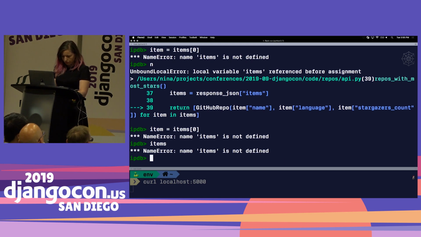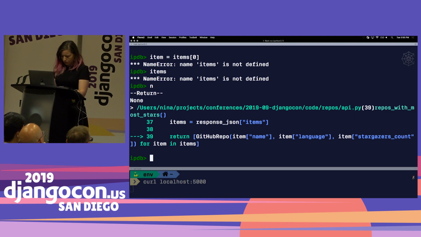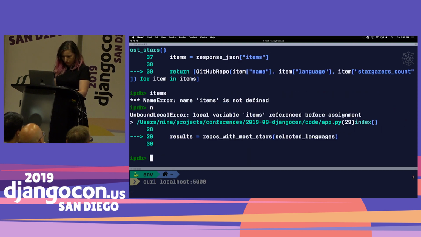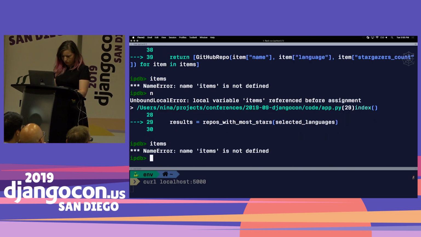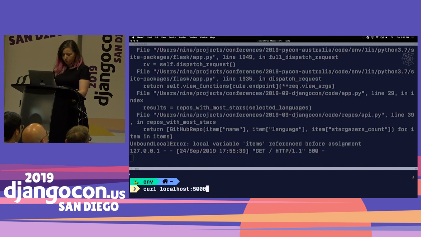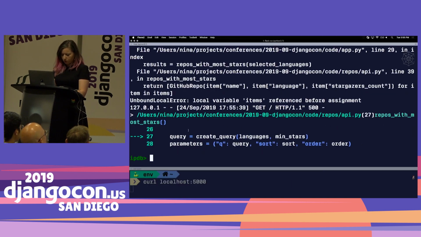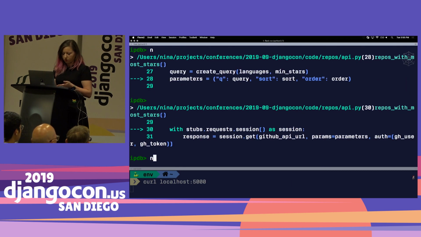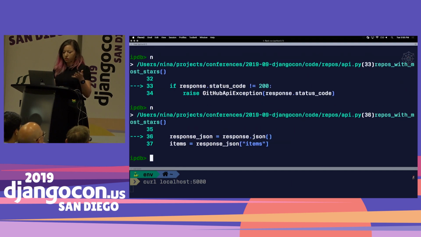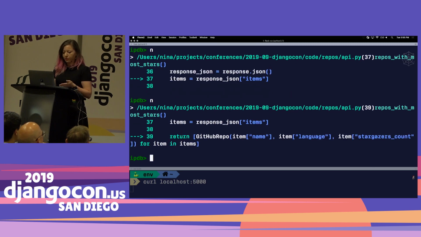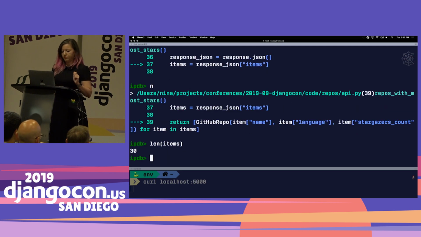What's going on here? What's that? Oh, I didn't run the lines right. Let me continue and then start that over again. Oops, sorry. So let me just go through this code with next and make sure that I get my response JSON this time. And now I should have my items available. Okay, great. Pair program debugging, my favorite.